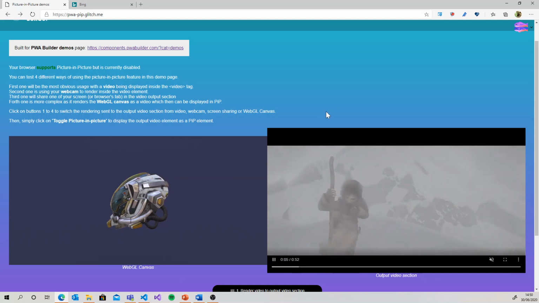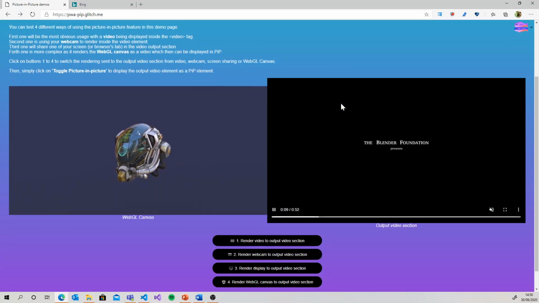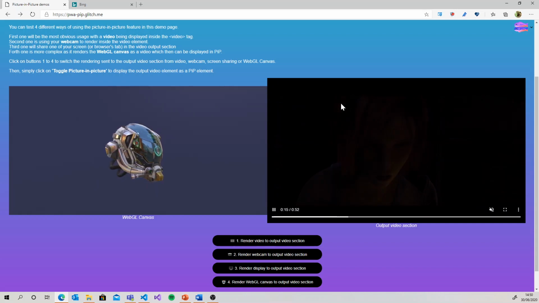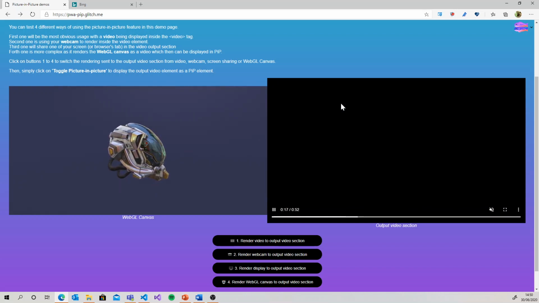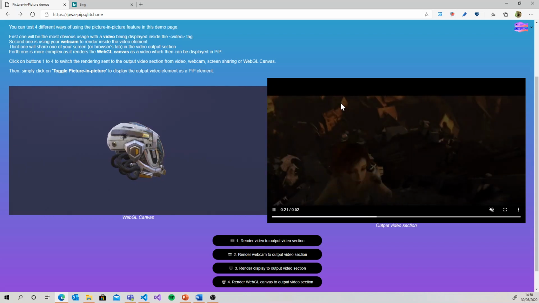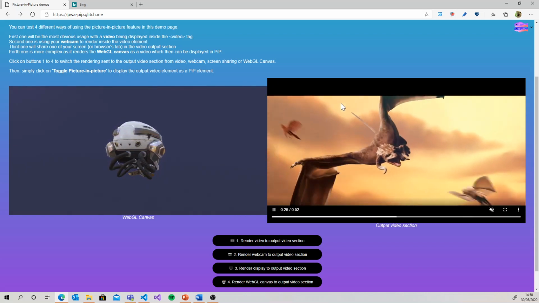So the first one, the most obvious one, obviously, is the MPEG-4 video source. So this is a Blender Foundation grade video being rendered with the Blender tool. That is currently being displayed in the video element, and I will be able to switch this current video tag to picture-in-picture mode just after that. But first, I'm going to show you the various ways to render inside the video element.